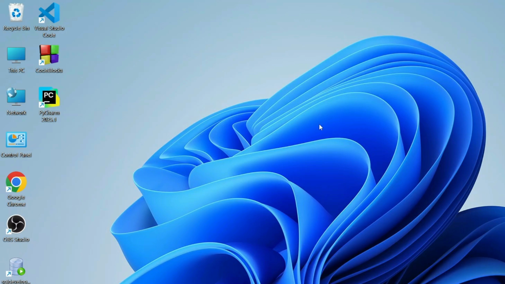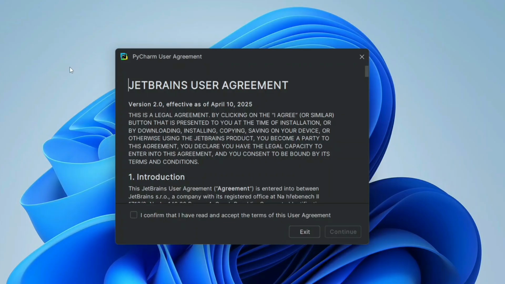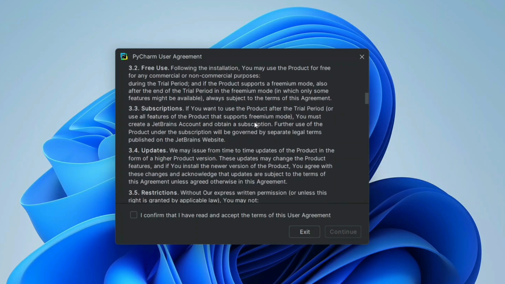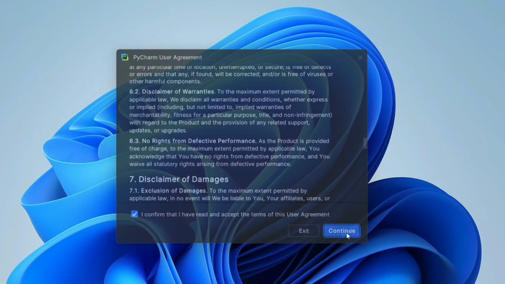Welcome back. After successfully rebooting your system, you'll come back to your desktop, and here is our PyCharm desktop shortcut. Simply double click on that shortcut to open it locally on our system, and you can see that PyCharm is launching. Here is our PyCharm user agreement. You must read this and confirm, and then simply click on continue.